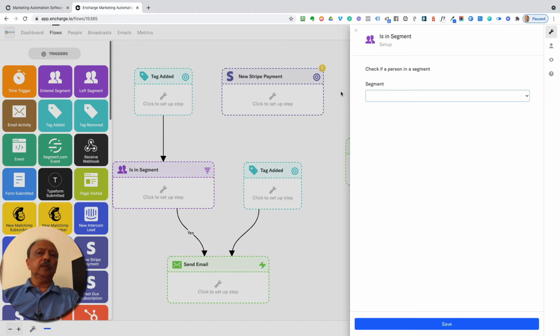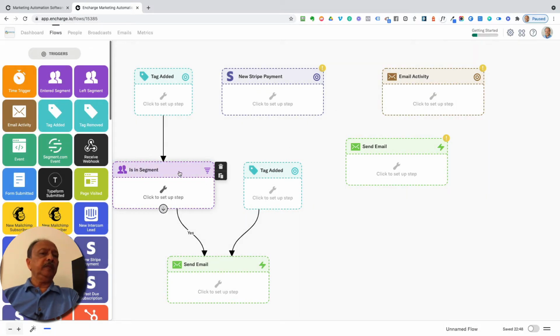So you can select the segments, and if that's true, then yes, and then it will go to this send email action. There may be a case where you're applying a tag and you want to send this email, and then another automation or trigger is working in parallel, and for that one also, if they meet the segment condition, then you send the email.